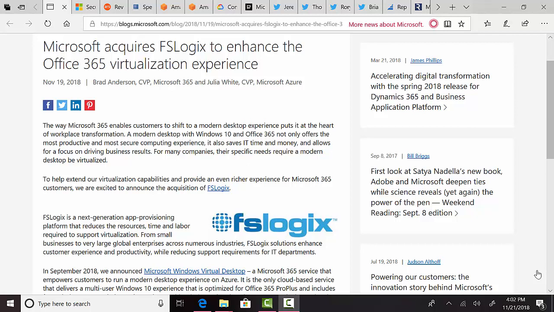I know my buddy Steve Greenberg's been pretty adamant on Twitter that he feels that's not going to be the case, that they're not going to chop off their own legs by limiting it only to Azure Windows Virtual Desktop customers, and I hope that's true.